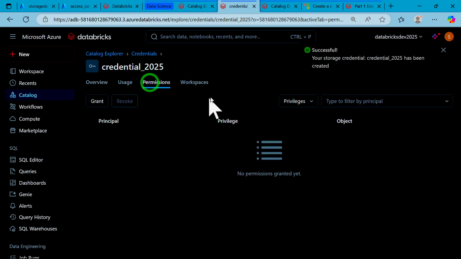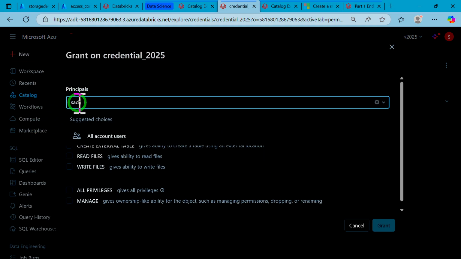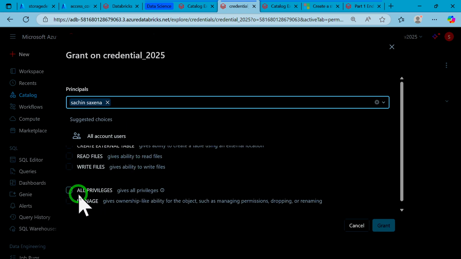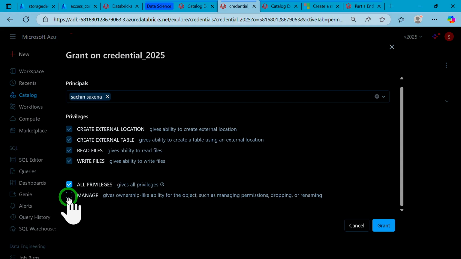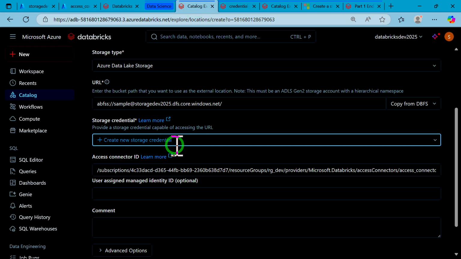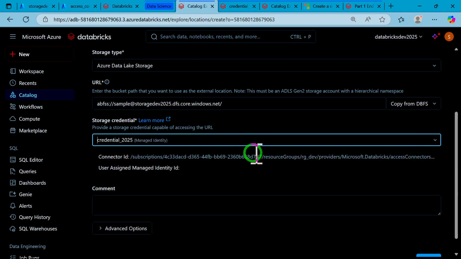Can you see? Go for permission. You want to assign this grant permission. Click on this permission, select your username. This username would be here, and assign allow privilege and manage everything. So I'm going to create external location, create external table, read file, and everything. Let's grant. Once you have this credential 2025, you can select it in your credential storage account. Go back here. Can you see credential 2025 is there?